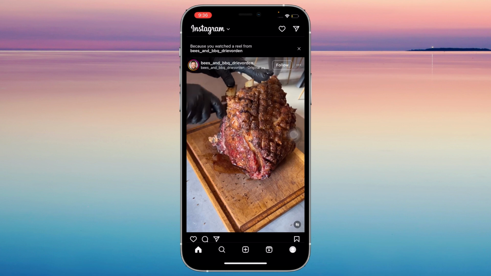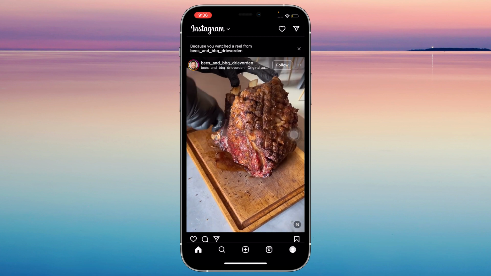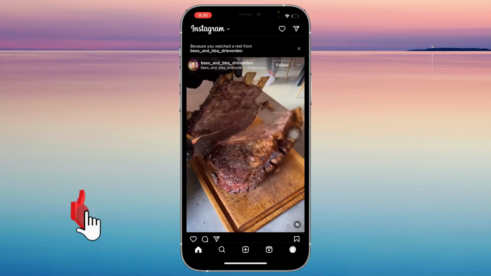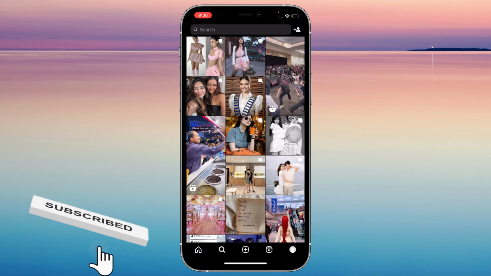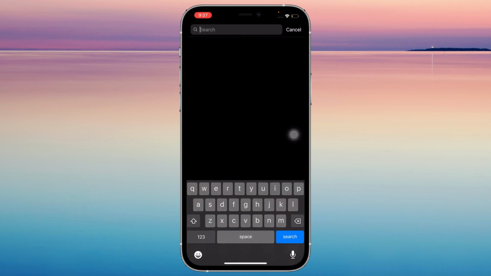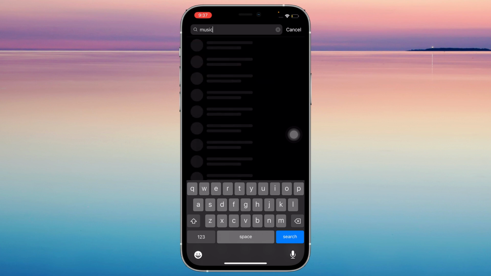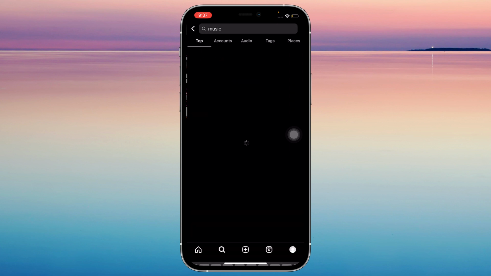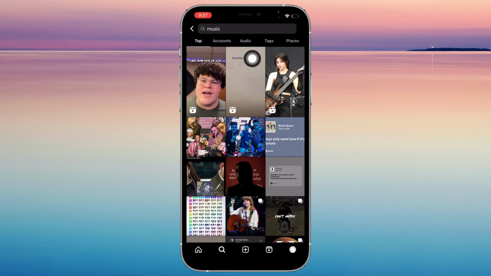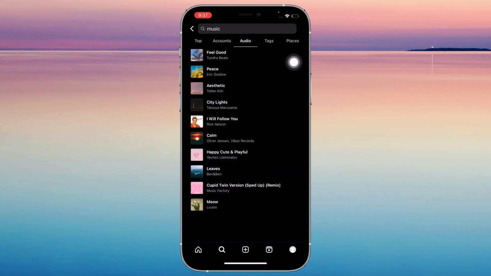So how do you search for music? You can either look for them in posts or go to the search bar here and then type for whatever music you want. I'm just gonna type music because I don't have a specific song in mind. So just search for that and then tap on audio, and then I'm just gonna pick a random one.